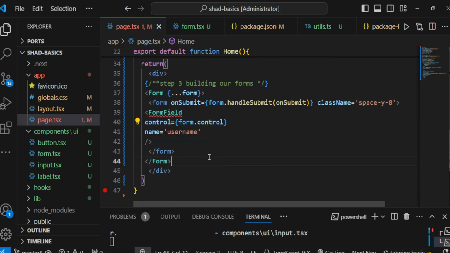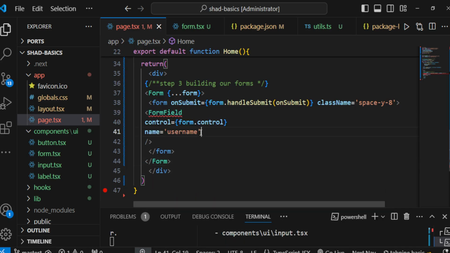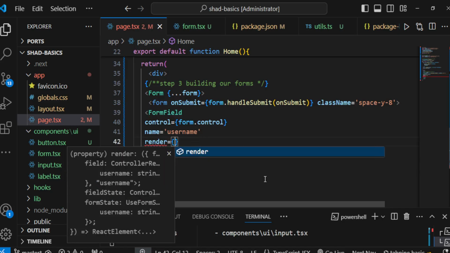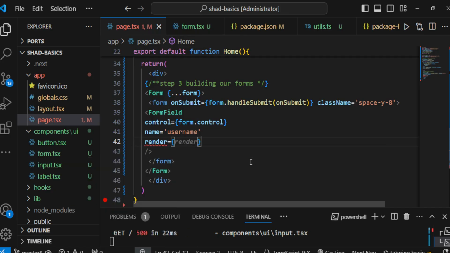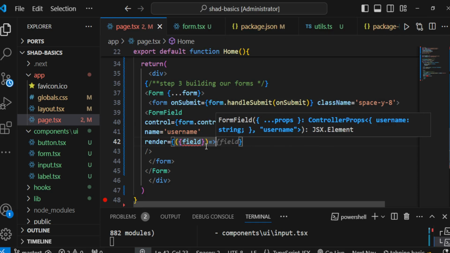Finally, we have another property, which is a function known as render. So even if we hover around the form field, you can see render is missing. Therefore, the next property is render, which is a function. So I'll just write render. Render is equal to, and let me just break this down. Inside it, we're going to have an arrow function. An arrow function is going to receive the fields, or rather the field, and then we have an arrow function here.